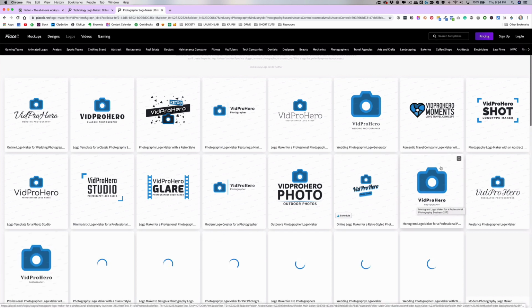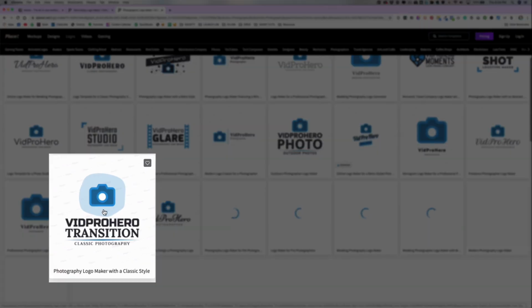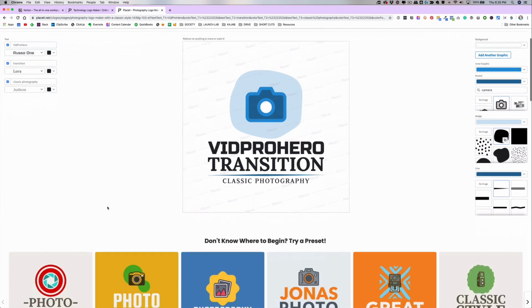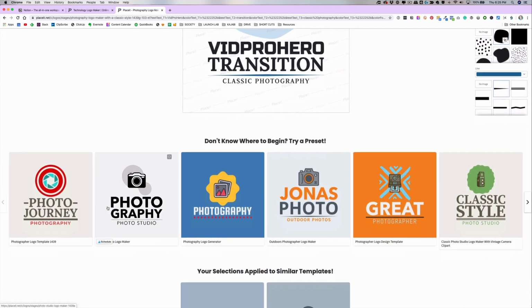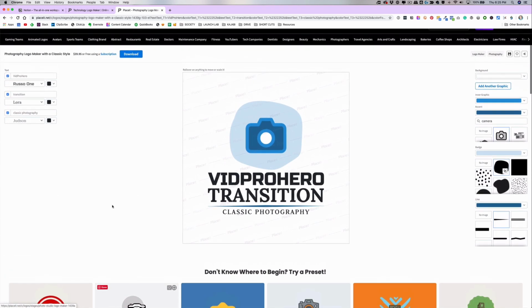I'm not a big fan of the ones with the scripty kind of font. This one down here is kind of cool. I would have to edit it a little bit because it doesn't quite fit with the words. So I'm going to select this and see what we can do to edit this one. You can see down below it has some other options that are similar to that you may like even better. But I kind of like what we have. But we do have to fix a couple of things.